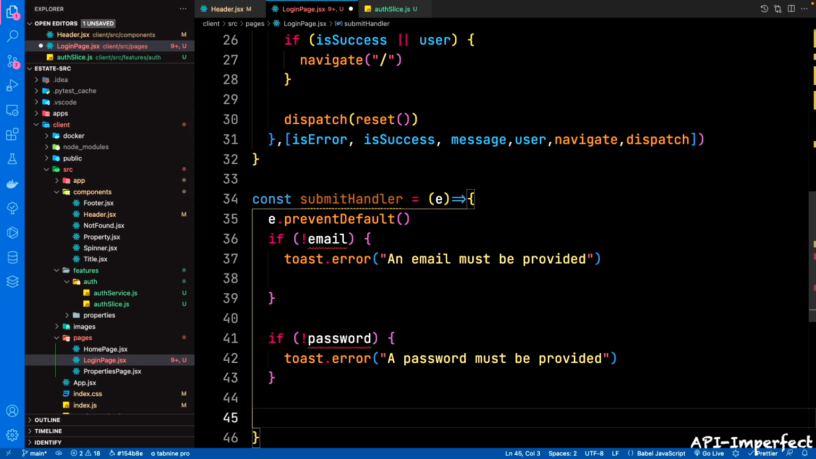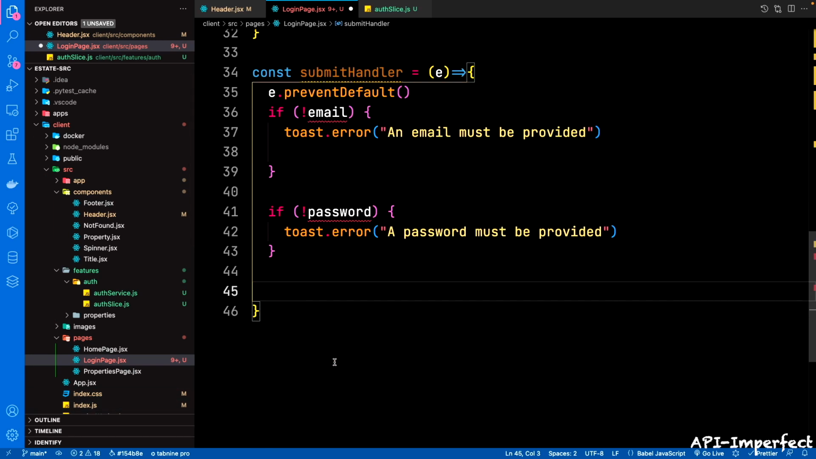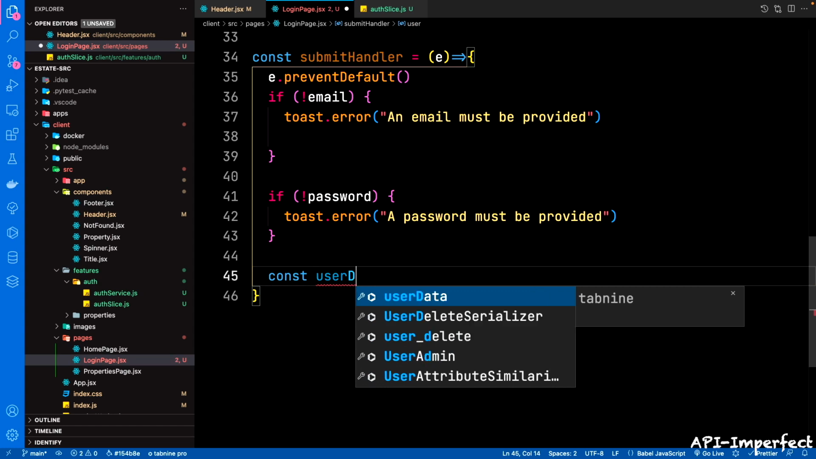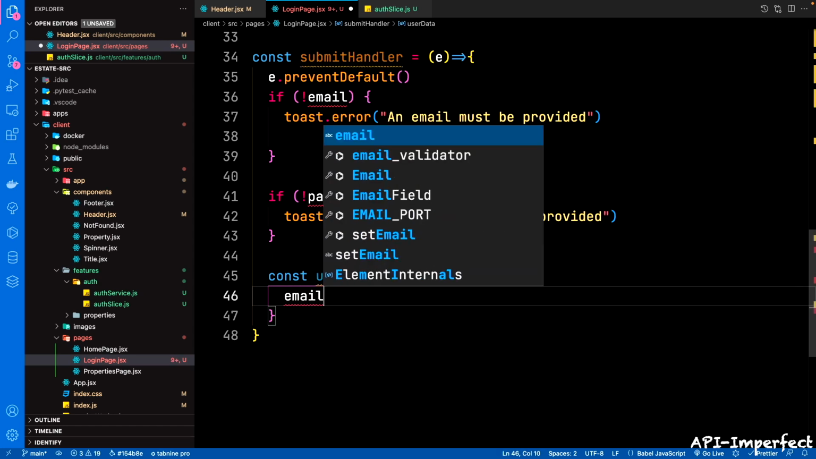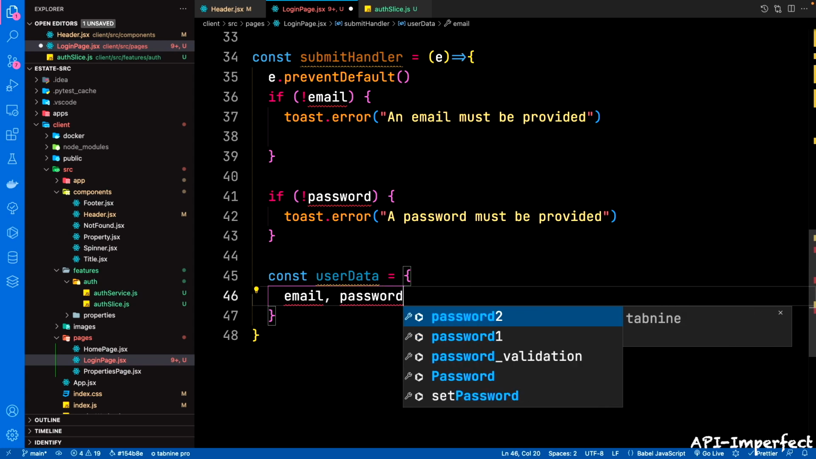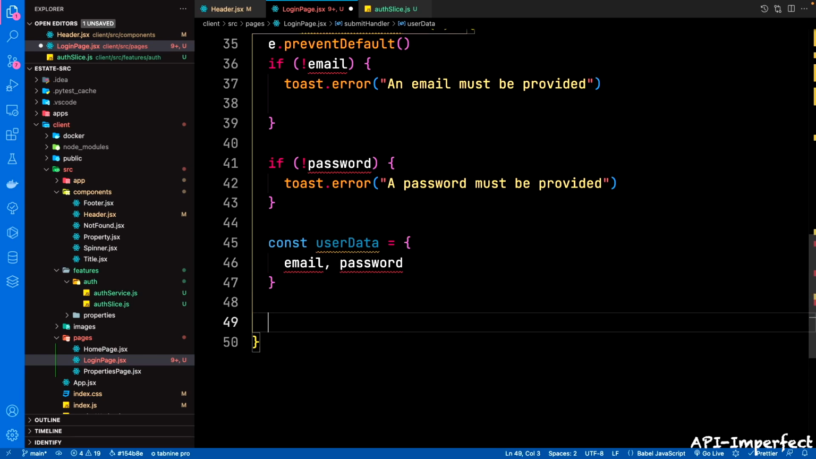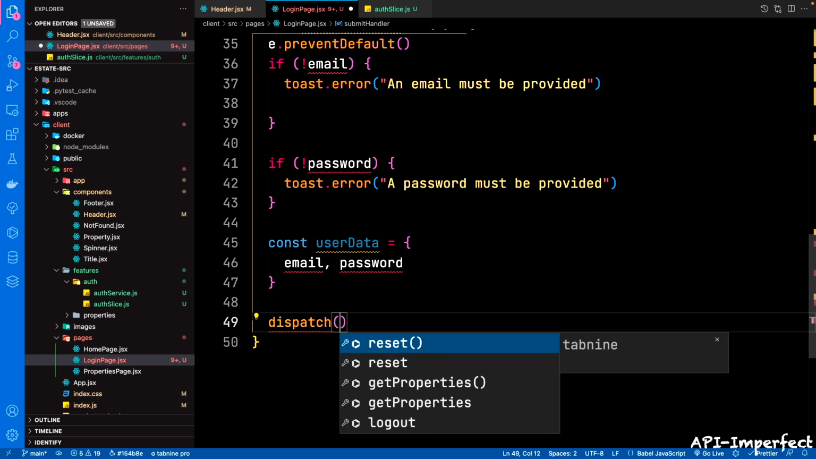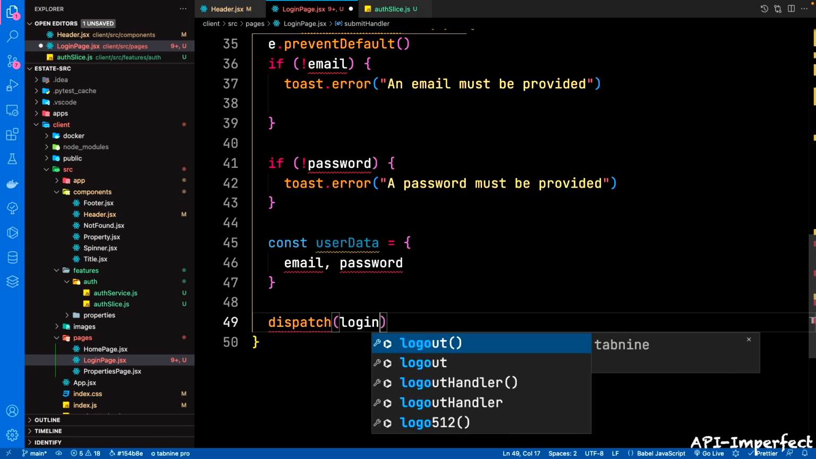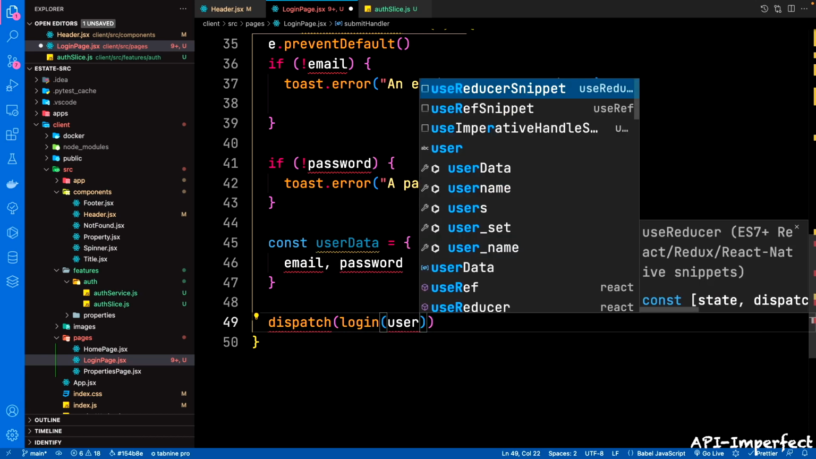Then remember we have to pass in some user data. You can say const userData here. The data I want to pass in is just the email and the password. This is what is required to make the request. So with this data, we can now call the dispatch hook. So you can say dispatch. We're going to pass in login with the userData.